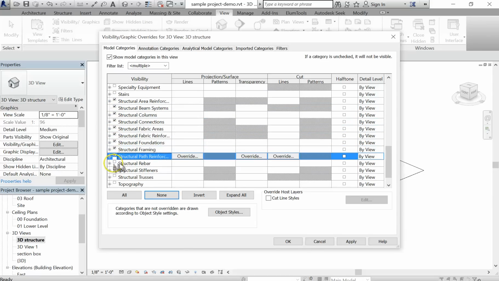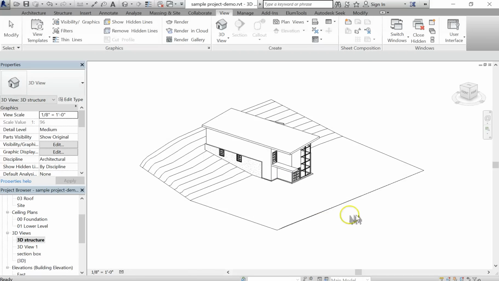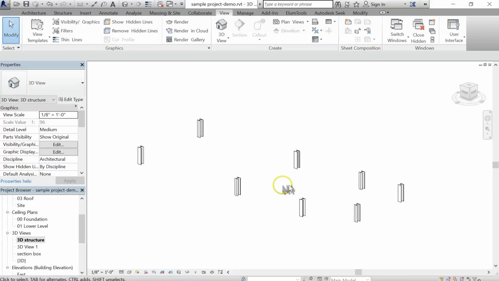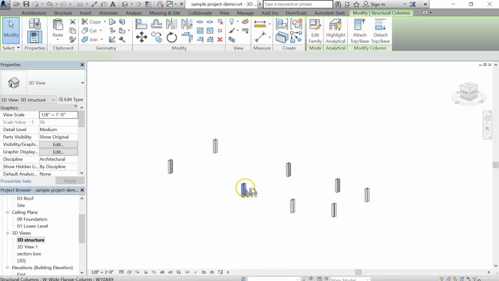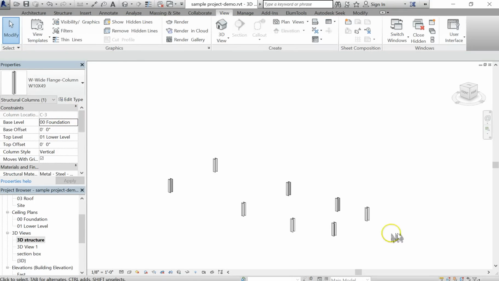The main ones we really want are structural columns, structural beam systems, and structural framing. And you'll see that shows us that our columns are kind of stubby. If we click on them, it's because they're only going from the foundation to the lower level. So only going up about 4 feet on this project.